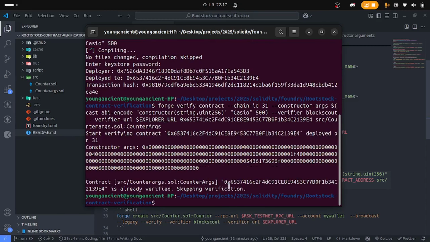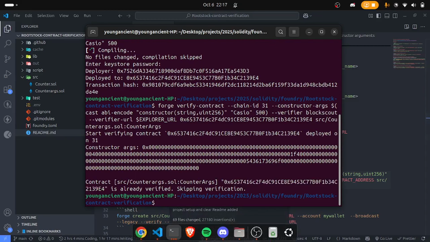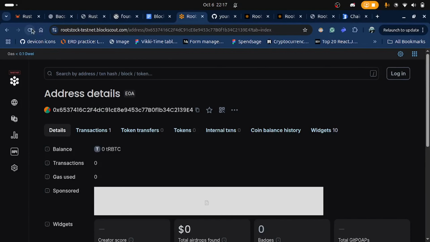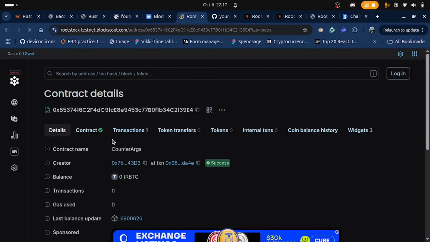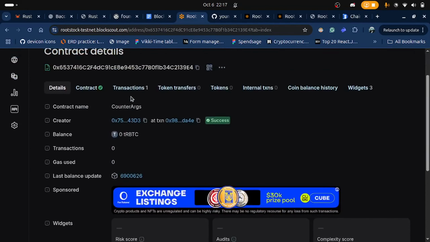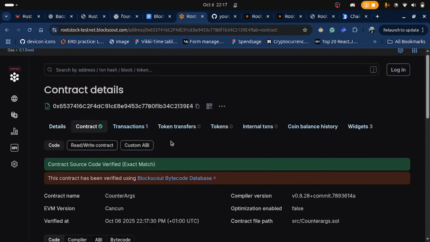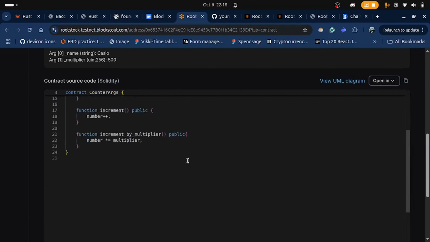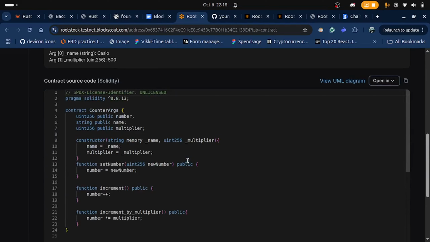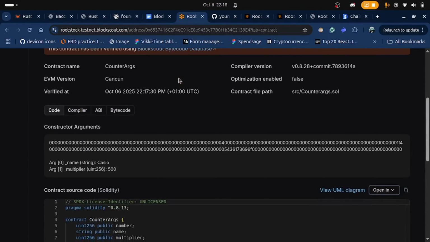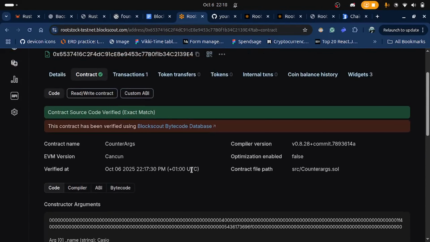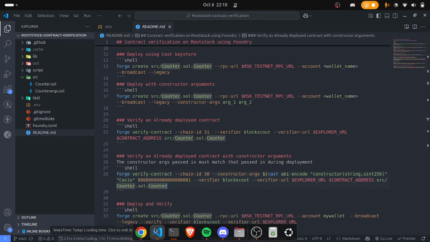It says already verified. Let's check this. Let me reload. All right, cool. You see, it's no longer showing the EOA anymore. That's really quite funny. But it now shows the contracts, and we can see the contracts here. All right, so we have verified this successfully. Okay, let's move on to the next thing.